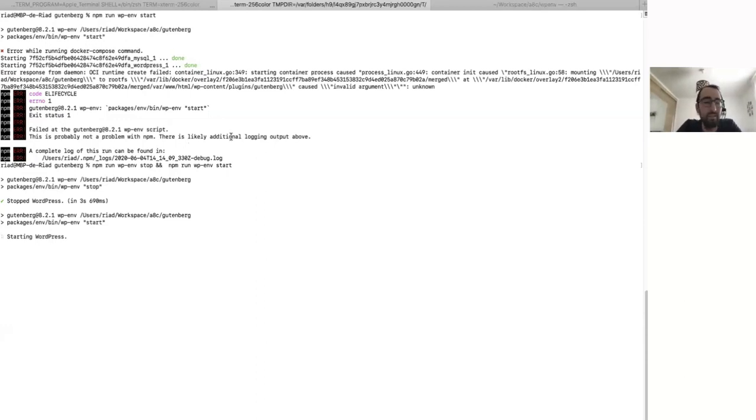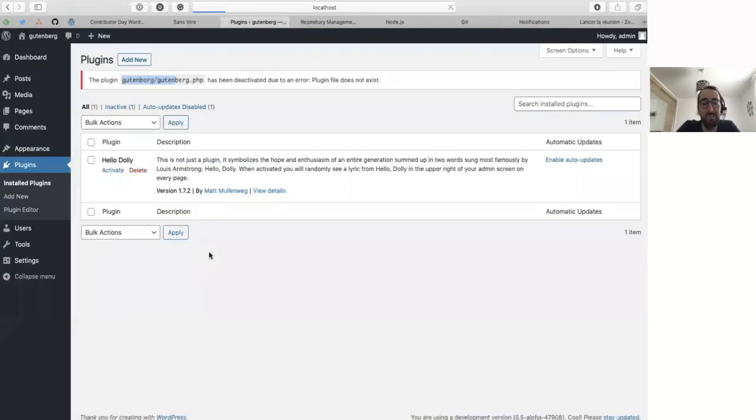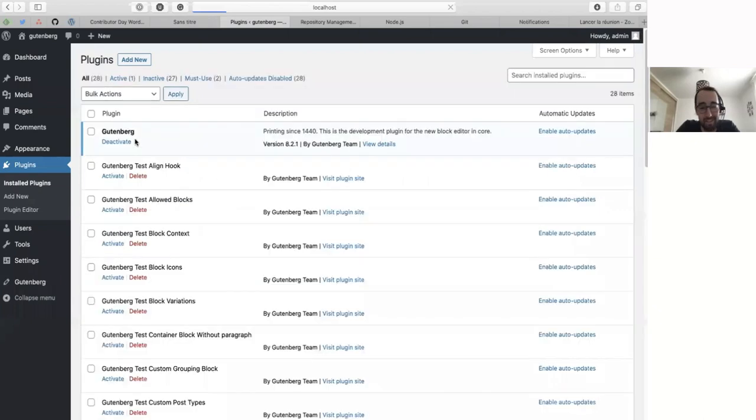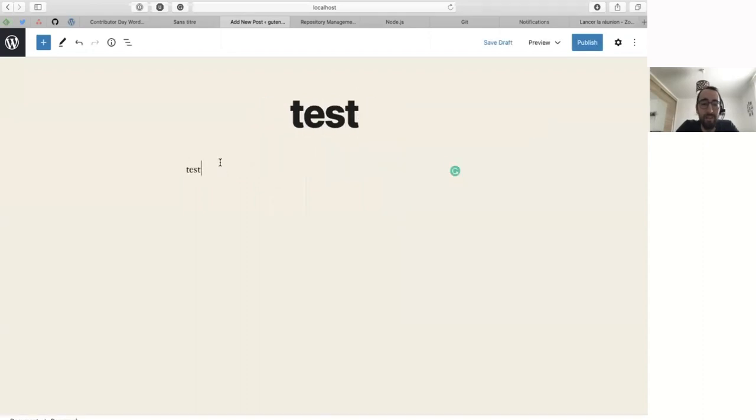I'm not confident. It's taking more time than I expected. Oh, cool. So now if I refresh this page, I think the Gutenberg plugin will be here. Yes, it's here and it's enabled. So everything is fine. I can now go to the new post page.